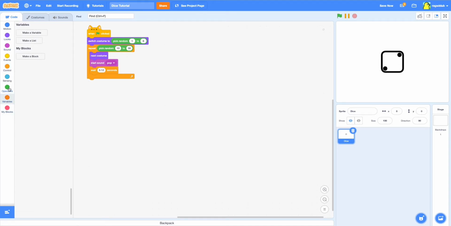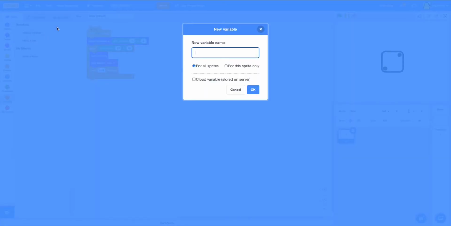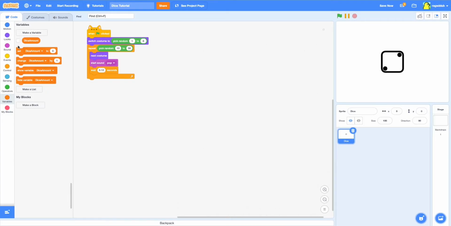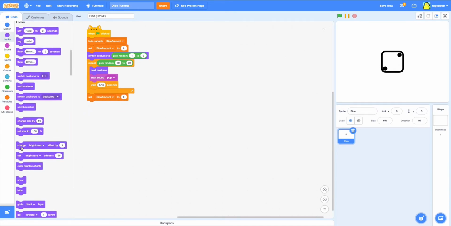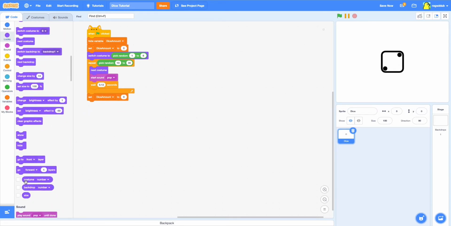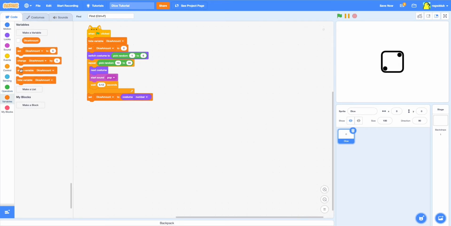Then in the end result, we're going to make a variable. The variable is going to be called dice amount. There we go. Then at the very beginning, we're going to put up here hide variable. Then it's going to set dice amount to 0. Then we're going to get a set dice amount to costume number. And then we're going to do show variable dice amount.